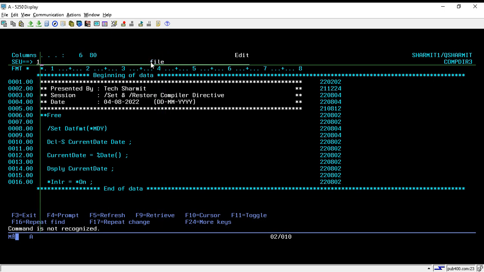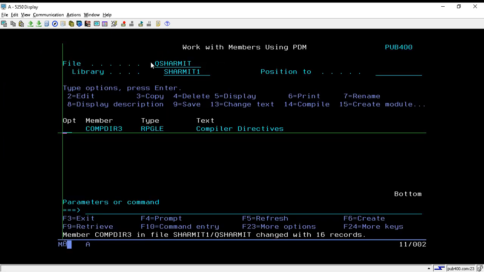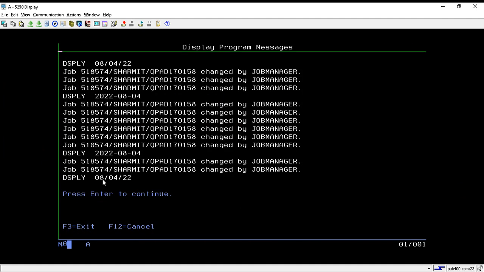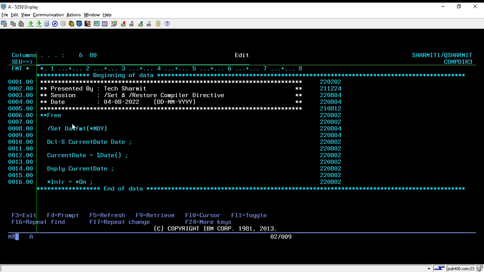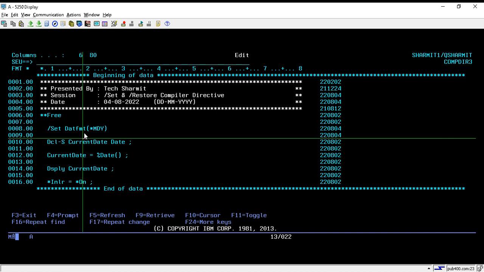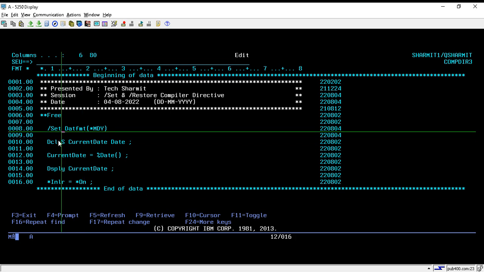Let's check it. Compile it, call it. Here you can see that now the date is in MMDDYY format. In this way we can use the SET compiler directive to instruct the compiler that from this line you have to change the default date format to *MDY. Make sure that you are setting it before the variable declaration, otherwise it will not work.